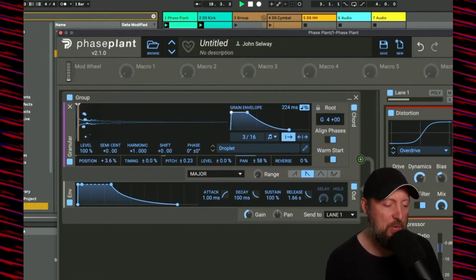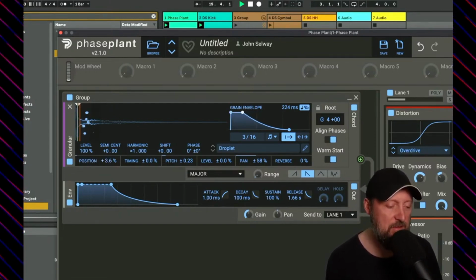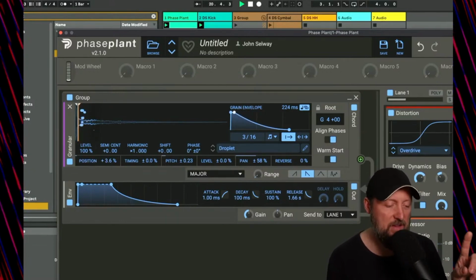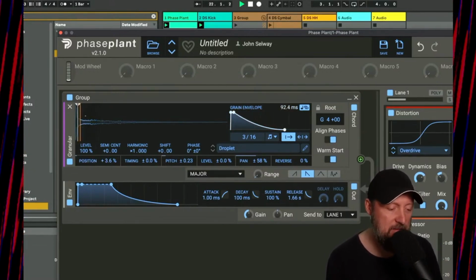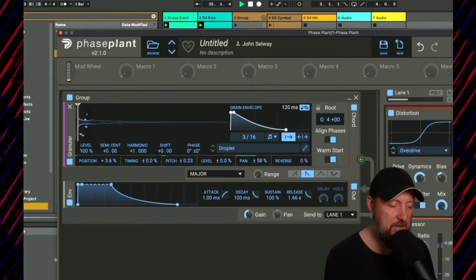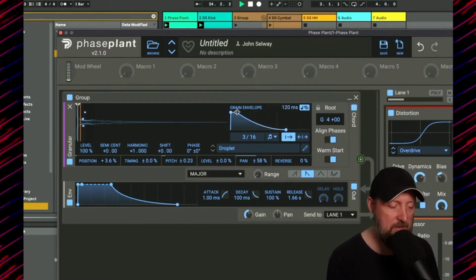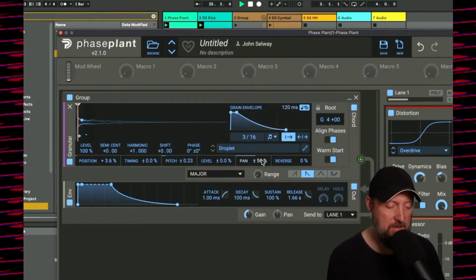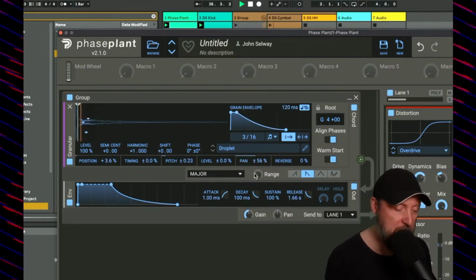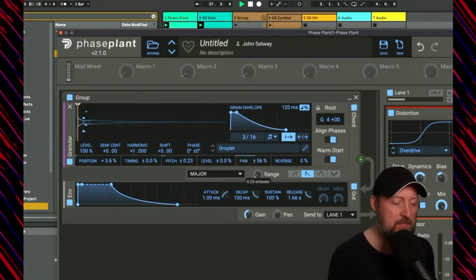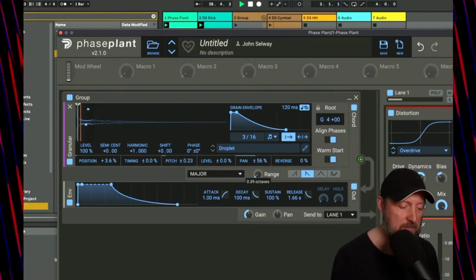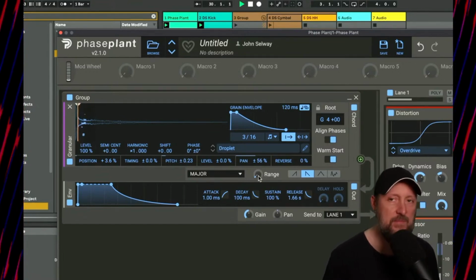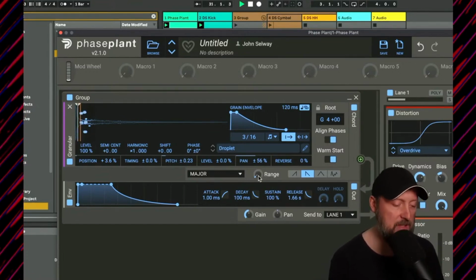Let's say I wanted this to be more percussive. Let's see, I'm going to have a shorter decay. All right. And then I bring that range amount up. I'm good with that.